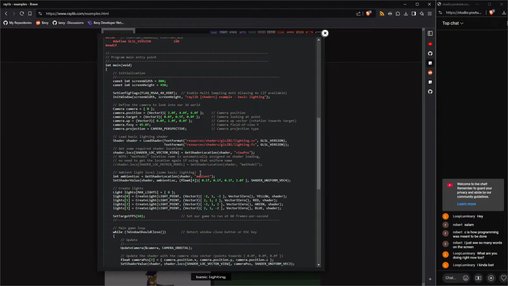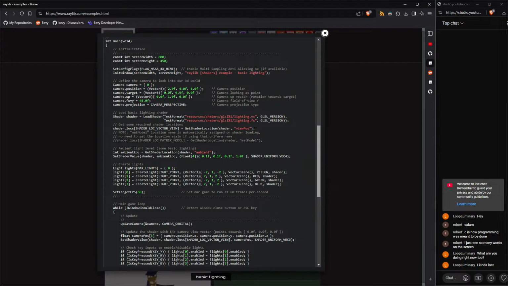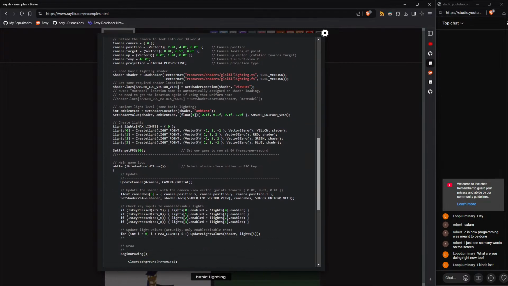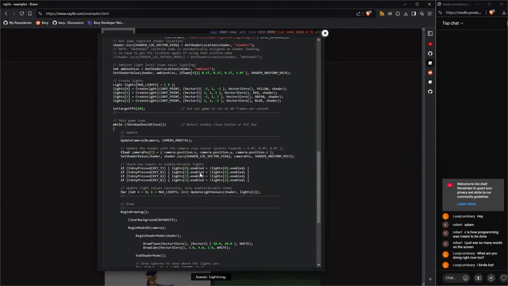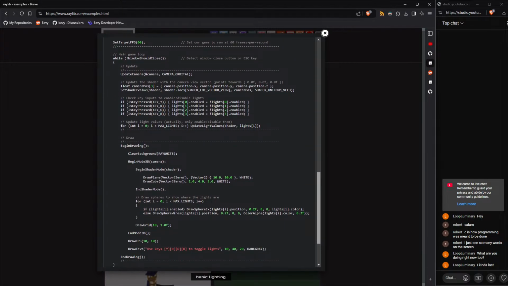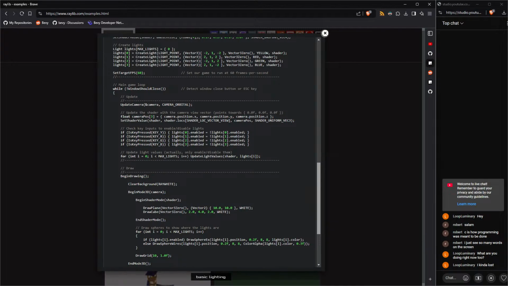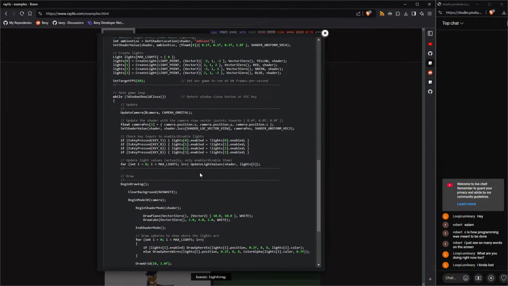But anyways, so you basically say load shader, then you give it the path to the shader, GLSL shader apparently. And then you get the shader location stuff, create the lines. Interesting. Actually, this would be a little bit crazy.